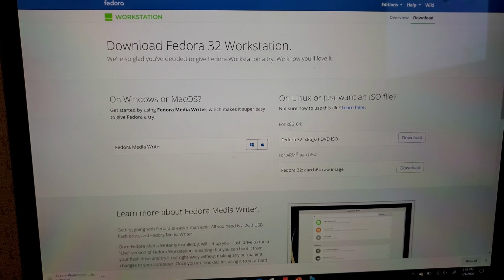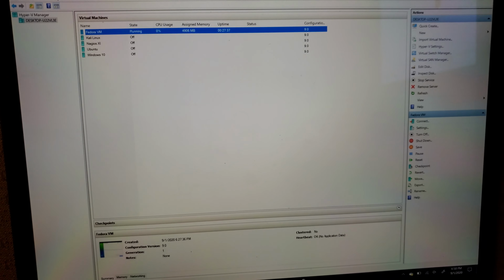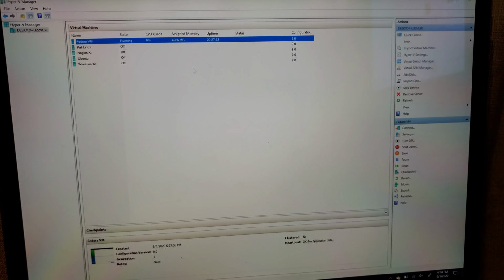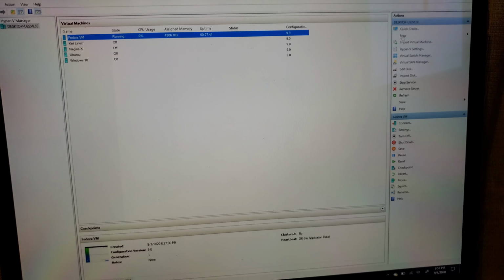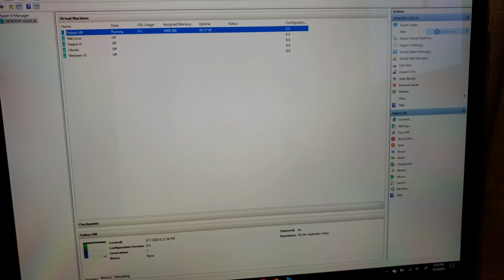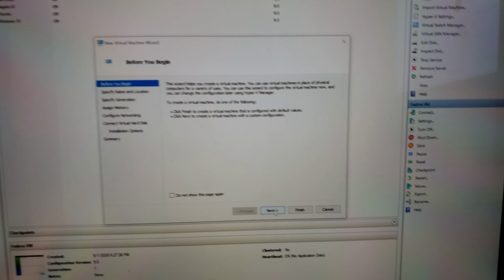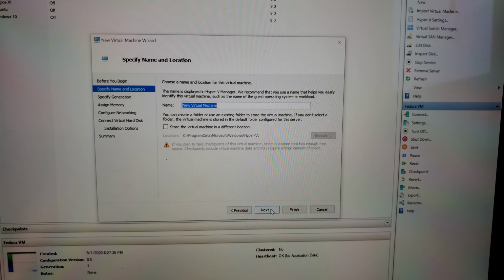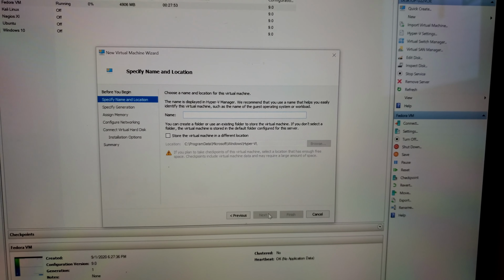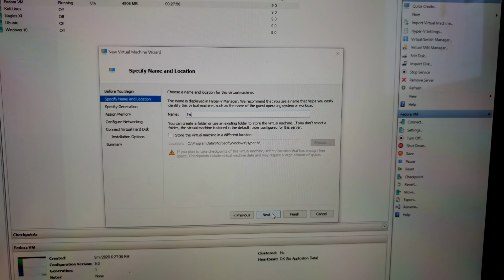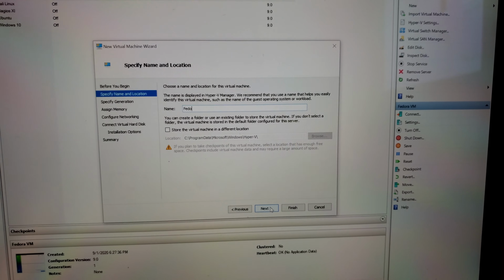Next thing for us to do is set this up using a virtual machine. So I'm going to go to Hyper-V and click New. I'm going to click New Virtual Machine. Go ahead and click Next. I'm going to name this Fedora.